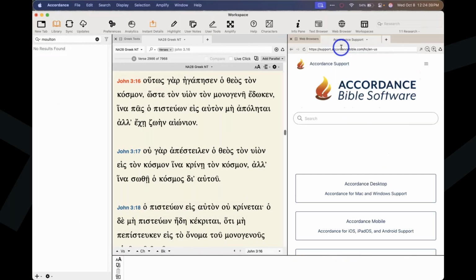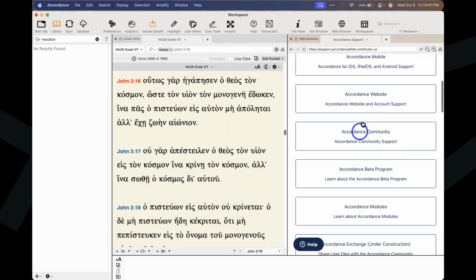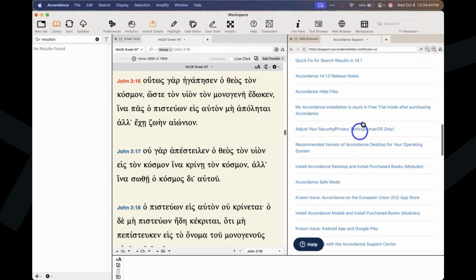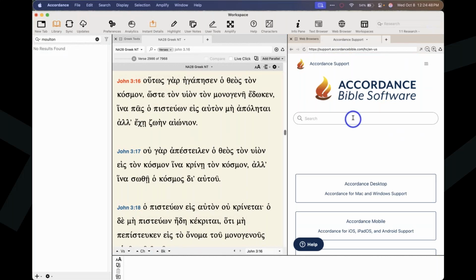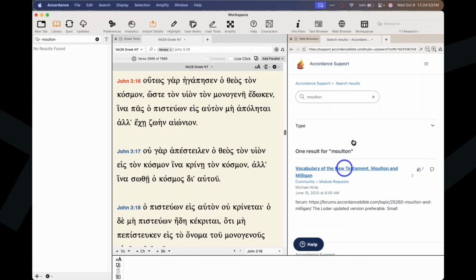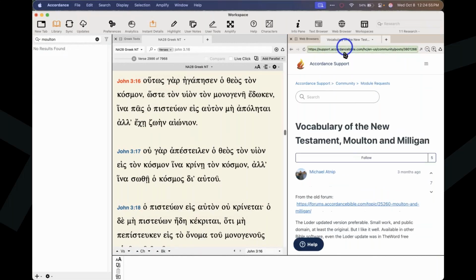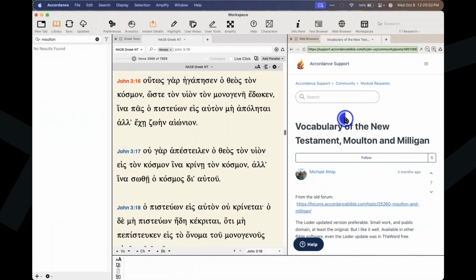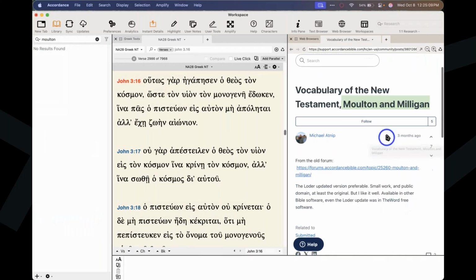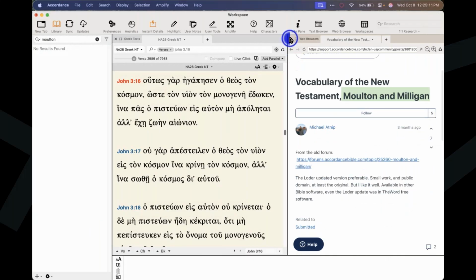support.accordancebible.com. Let me put this in the chat for you, and there's a feature request section that you could go to. You could probably even see, yeah, here we go. Let me just put this URL in the chat right now, and if you wanted to go here and add your voice in support, I think this is the same thing, Moulton and Milligan, that you're talking about. But yeah, it's not there for now.